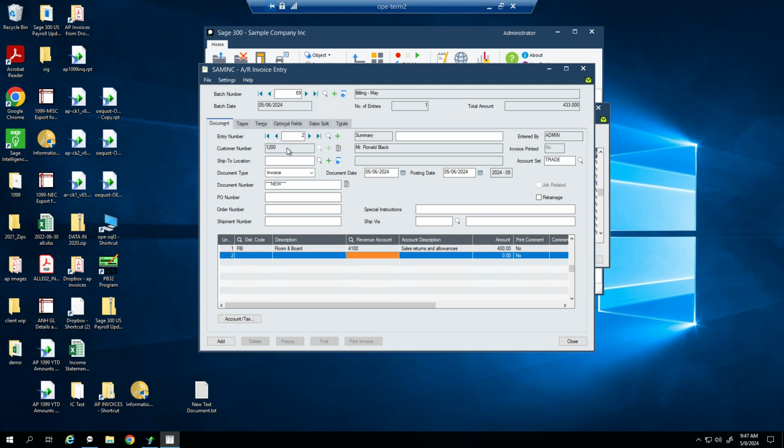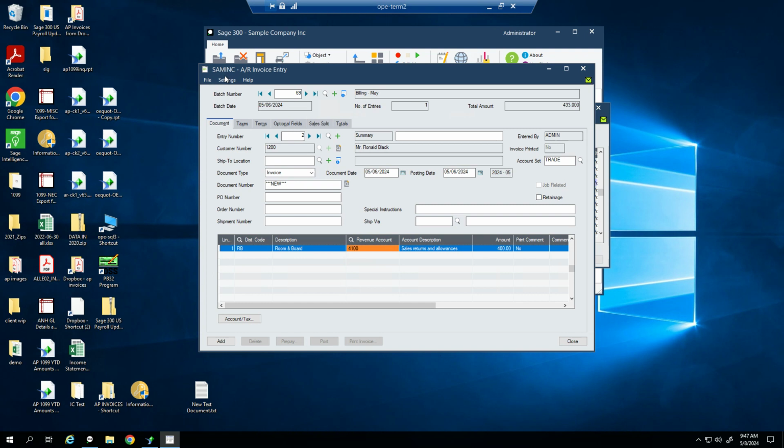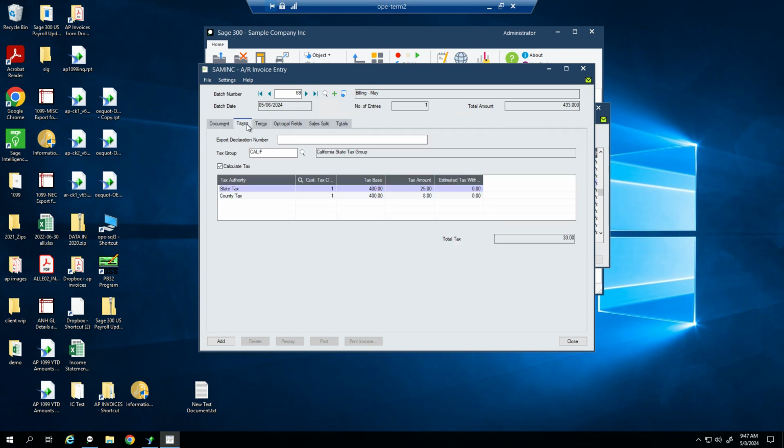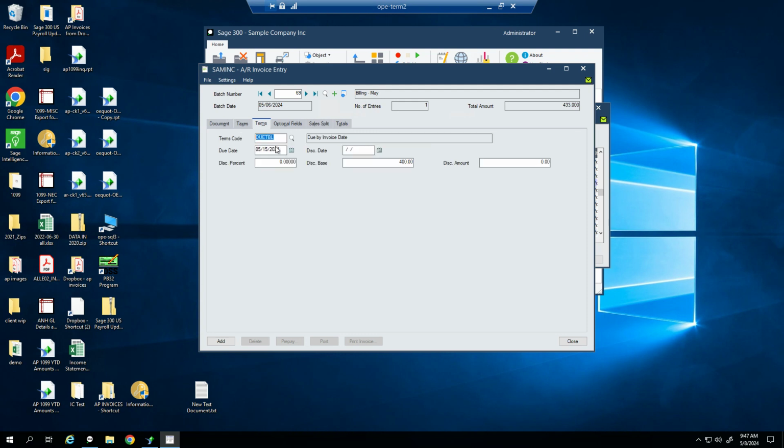Whatever it would be, like maybe they're paying for their cable TV, you could add that to the invoice. As you know, you're tax exempt, so these would come out as zeros. Terms come in from the customer. Terms are calculated for this invoice based on the document date and the customer terms. You can change these customer terms as needed.